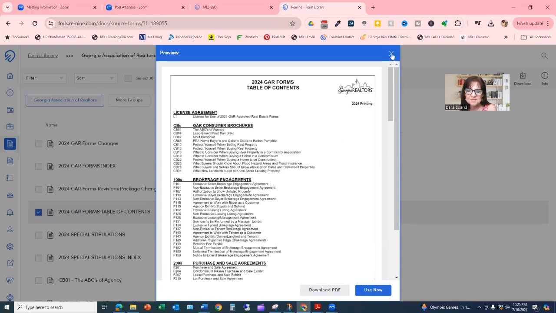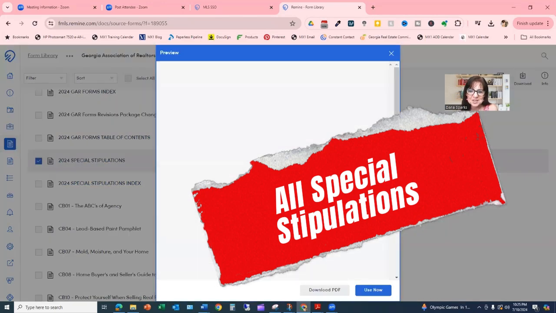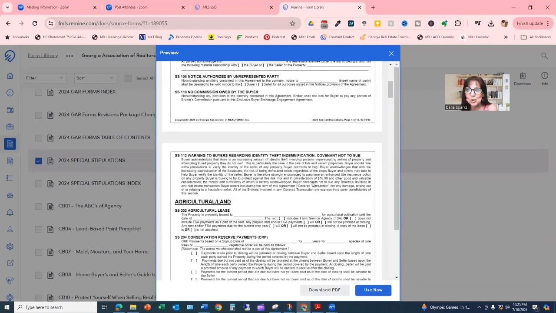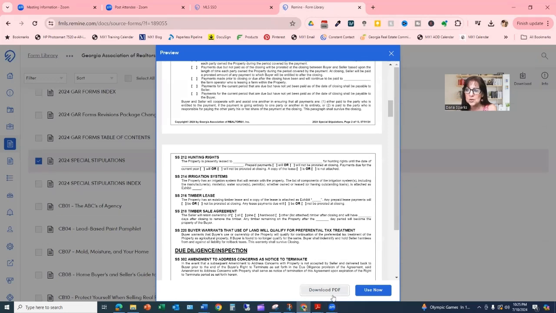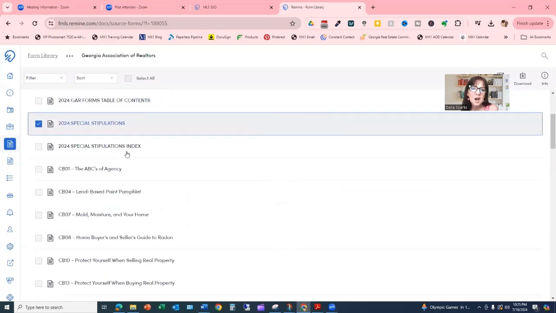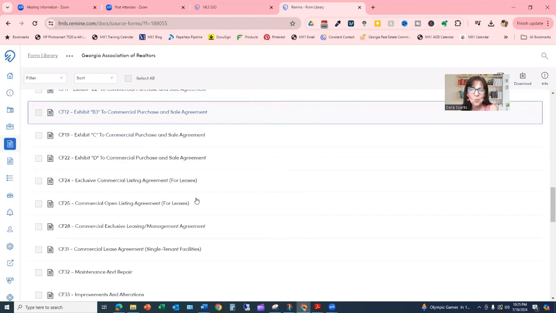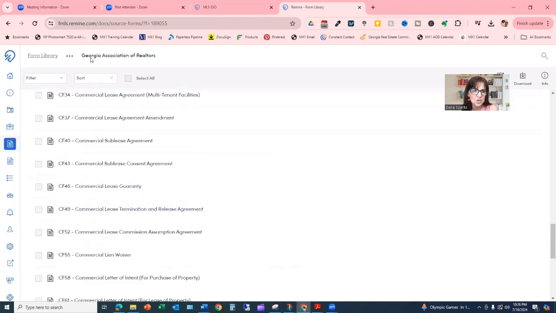I can click on Table of Contents, and I get all of the GAR forms listed numerically and categorically. Ooh, special stipulations. Let's check that out. I can click on Special Stipulations, and I get all of the special stipulations, all 13 pages written out. This might be a good reference for you to download to your computer and review, so you are familiar with some special stipulations that may be appropriate to any particular contract or brokerage agreement. You can see all the consumer brochures, so forth and so on. So this is a great way to take a look at the forms in the contract package.